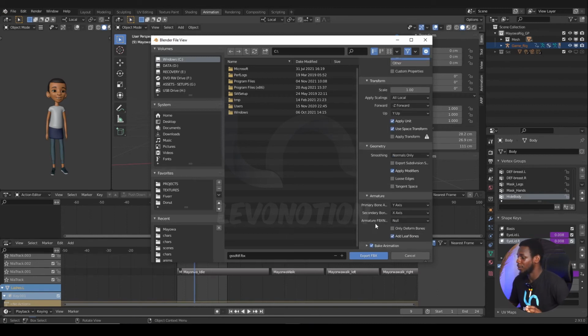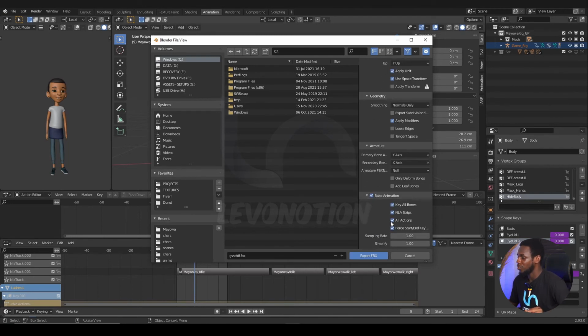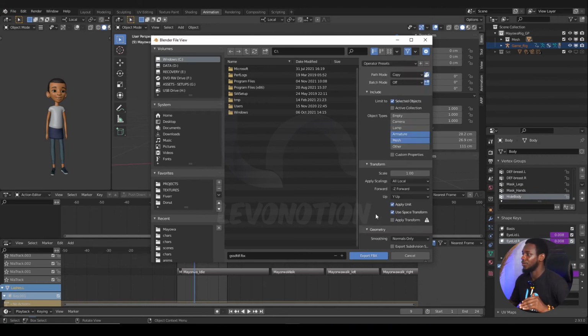And then for the armature here, I want to take out add leaf bones. You don't need that, so just uncheck. And then for bake animation as well, I don't want to check all actions because I want specific actions to be exported from my NLA. So I'm just going to uncheck this, and this is how your settings should be like. So you can have a smooth export out of Blender in preparation for Unity.